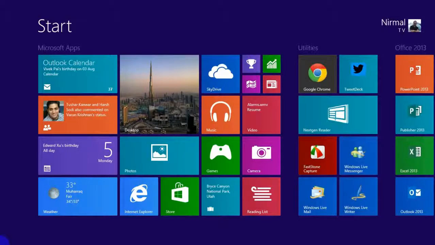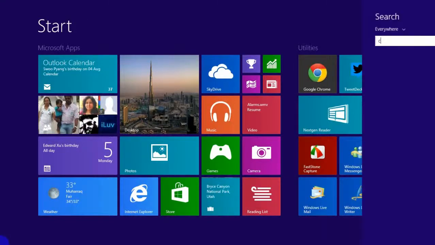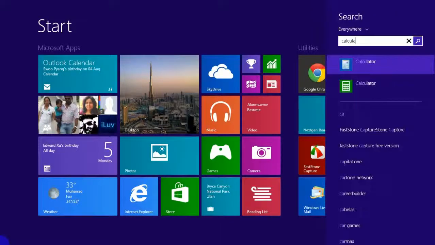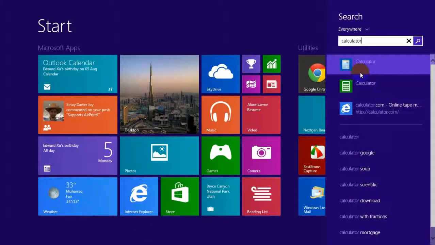UI calculator app in Windows 8.1. So Microsoft has included a Metro calculator app in the Windows 8.1 preview, so we'll have a quick demo of the app. So let's search for calculator, and you can see there are two calculators. One is the normal desktop calculator and one is the Metro UI app.